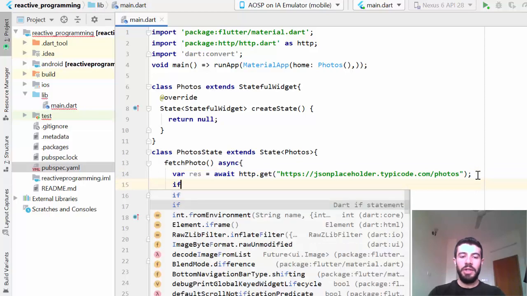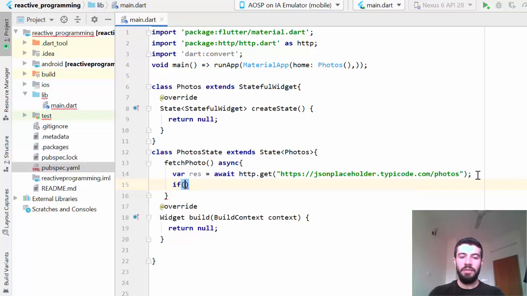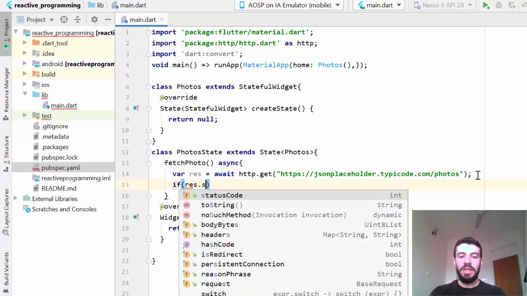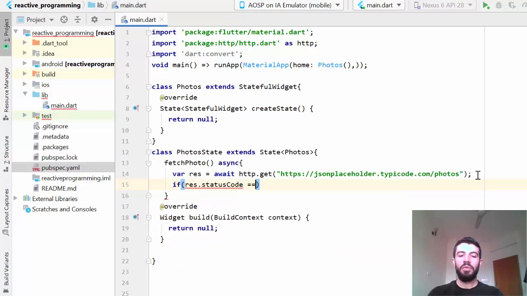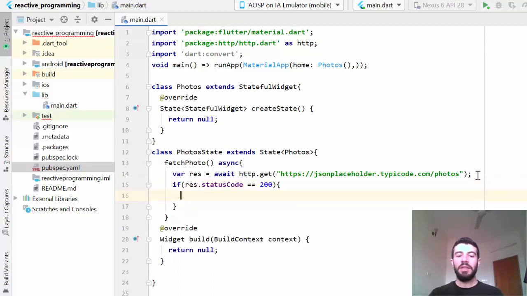After that I will check the data, say if response dot statusCode equals 200. That means if the status code is 200, everything is good. If it is, for example, 400, that means there is an error, there is a problem. 500 also means there is a problem in the server, and so on. So now if it is 200, that means everything is okay.